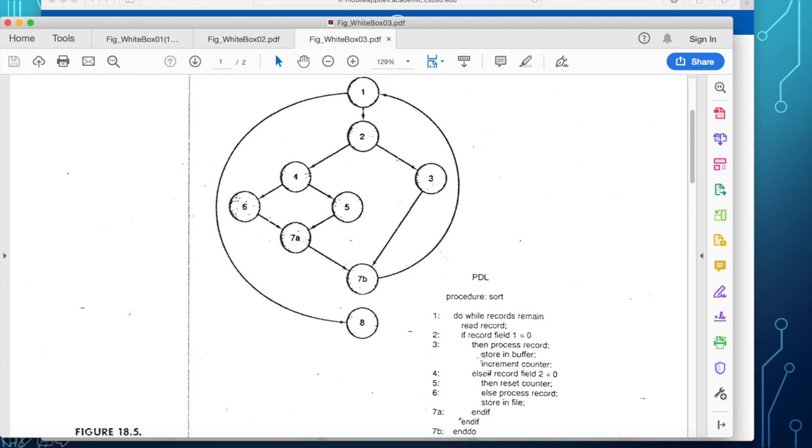Then, if it is true, we go to 3, the then part. So 3 is represented here. And the then part has 2 executions, store in the buffer and increment the buffer. I don't count them because they are just executions. And when I am done there, I jump to 7B, right? So I go out here, 7B, because the then is satisfied, and this is the if and if.